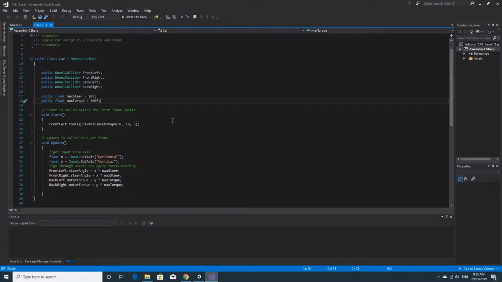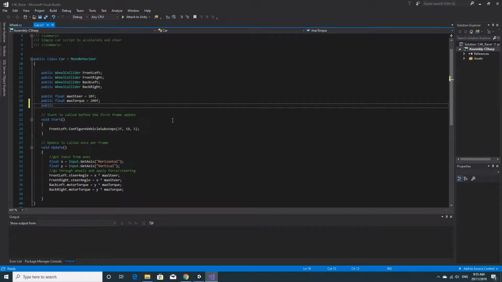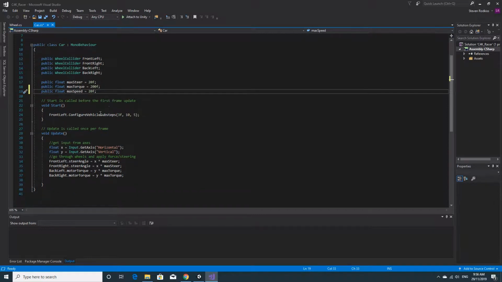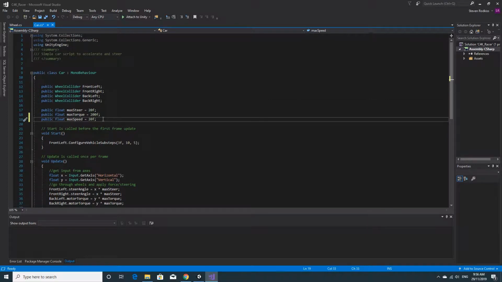What I'm going to add in here is another public variable, and this time it's going to be a maximum speed. What we're going to do in theory is limit the speed, let's say it's 20, by applying a mathematical formula to how much torque can be produced at different speeds. So in order for that to happen, we're going to have a way of calculating what the speed is for the car.